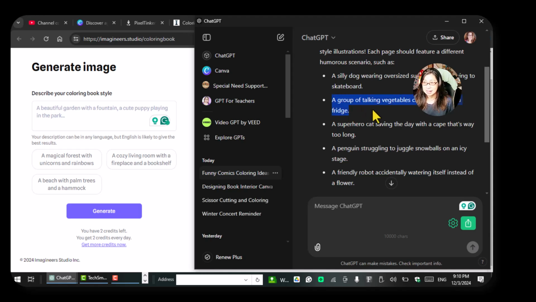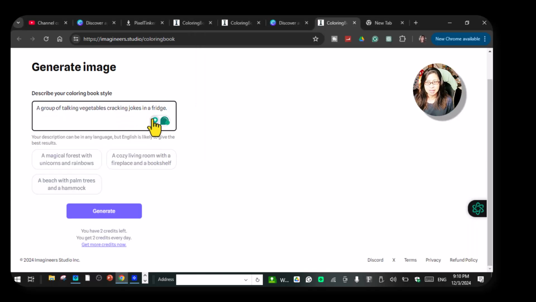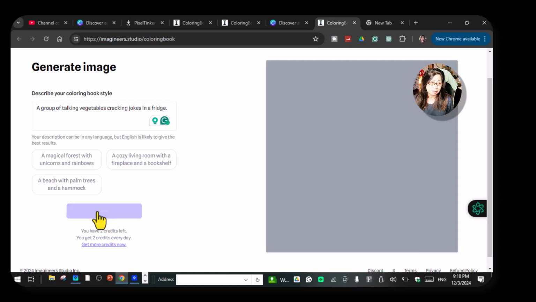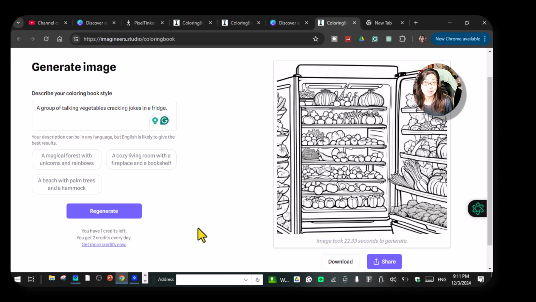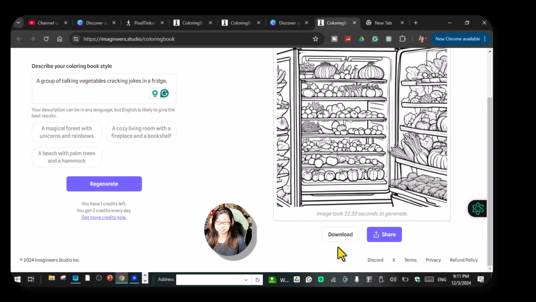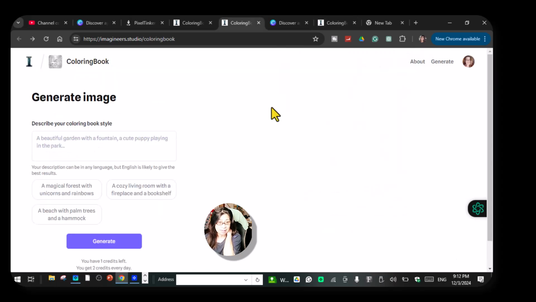There you go. So let's do a group of talking vegetables cracking jokes in a fridge. Okay, I'm gonna copy this one and paste it here. A group of talking vegetables cracking jokes in a fridge, and then I'm gonna click generate, and let's see how it looks. All right, there you go. There are so many veggies here. And if you're good with this, then you can download it. But if you don't like it, then you can regenerate it. But I only have 1 credit.